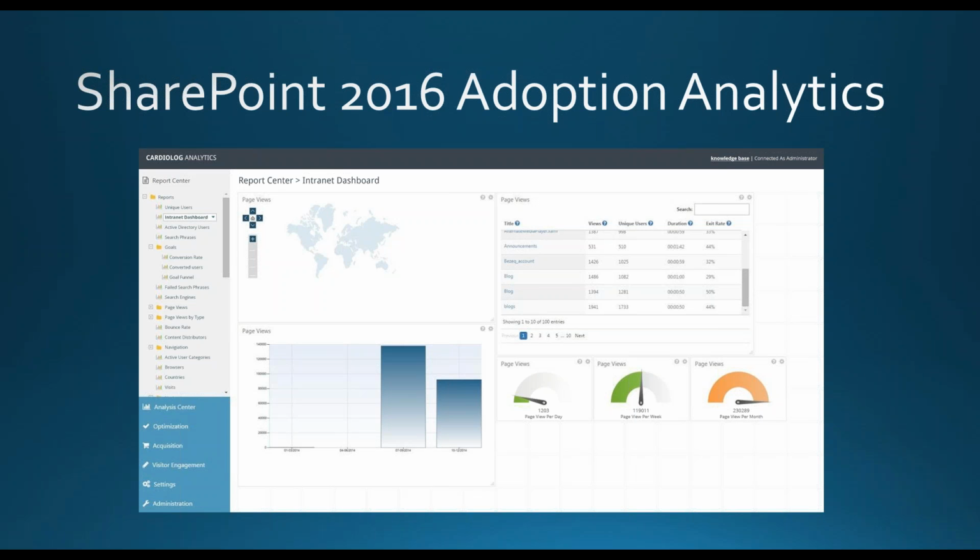And this here is actually just a screenshot of our new intranet dashboard that our new release will look like, which we will also be releasing in the spring. So keep your eyes and ears open for that as well.